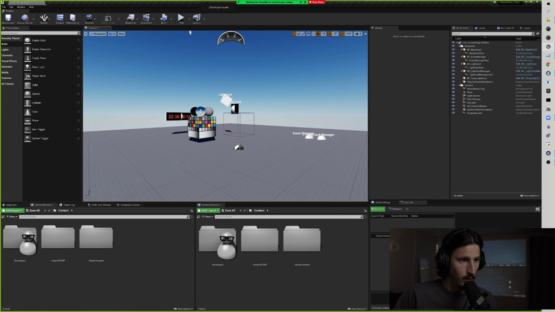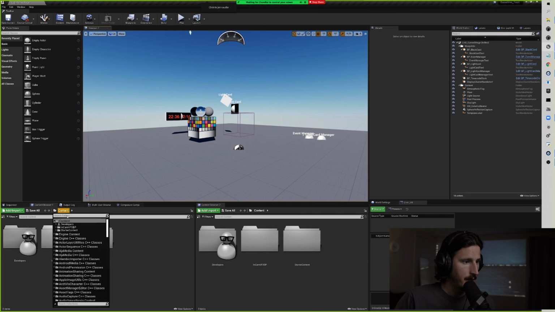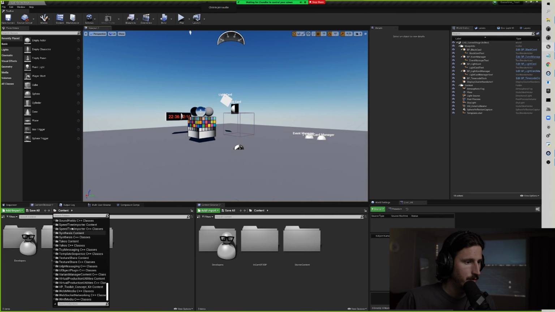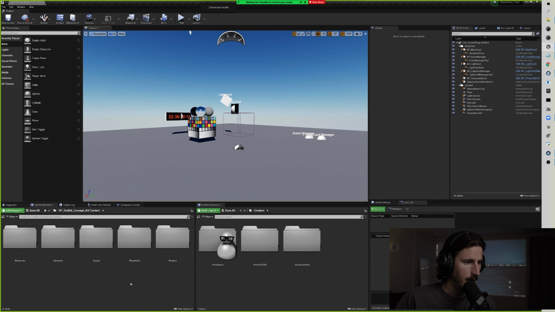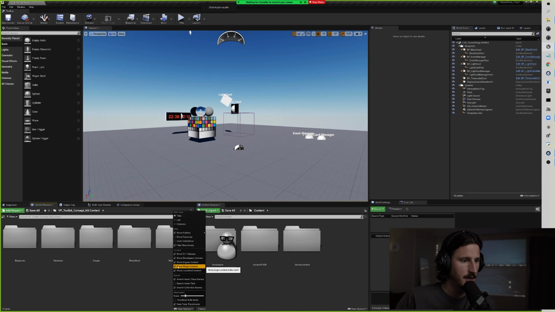All right, so once you've enabled nDisplay, you're going to go into your content browser here and scroll down to your VP Toolkit Concept Kit content. If you did not see that folder in there, or that list does not look as long as mine, you may have to go into View Options and Show Plugin Content.